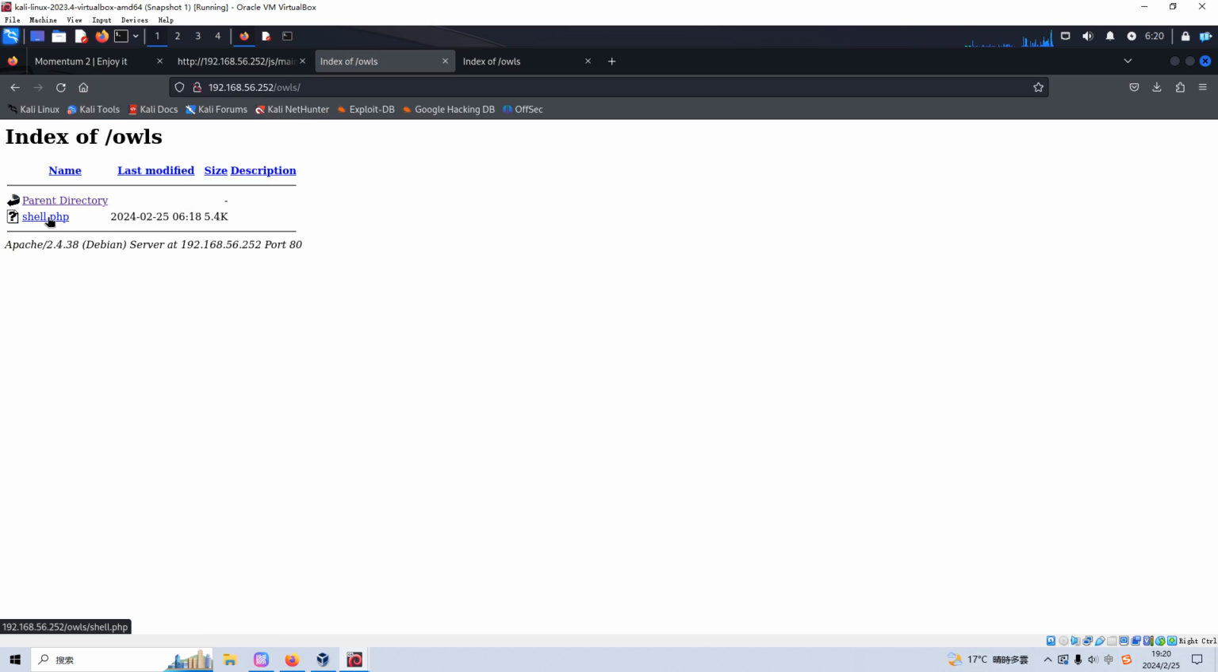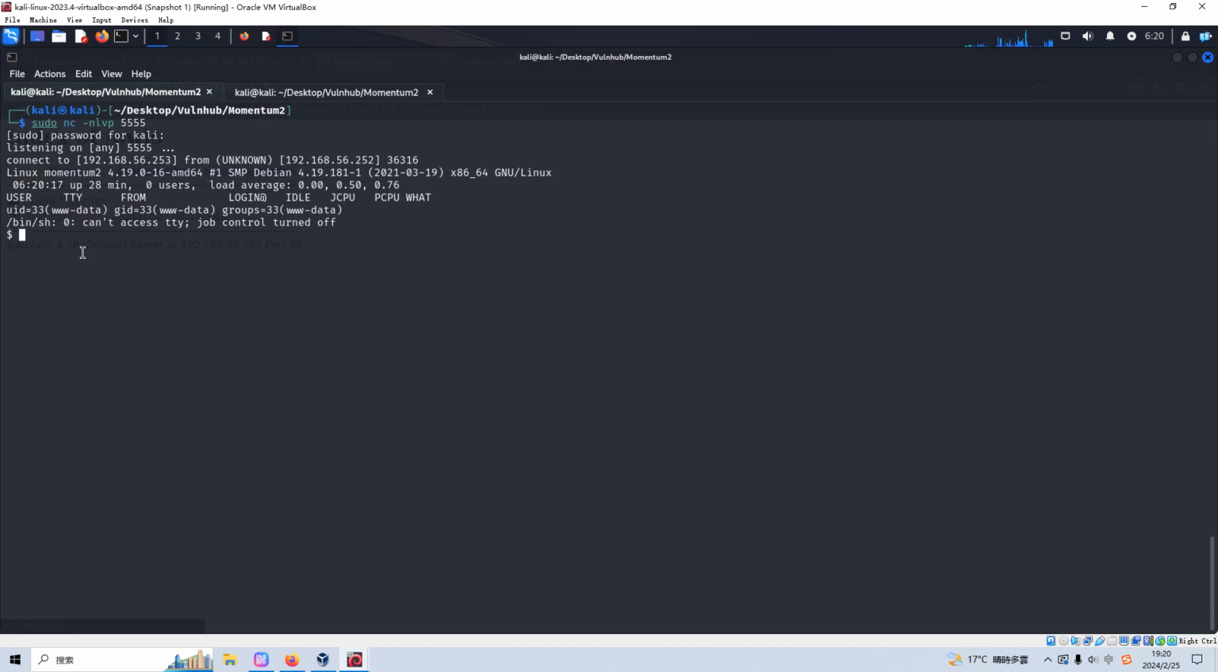As you can see, this file was uploaded earlier. So now we just click or access this file to get a reverse shell. As you can see over here, we have already got the shell which originated from the target. Of course, we need to spawn a bash session: python import pty, spawn bin bash.